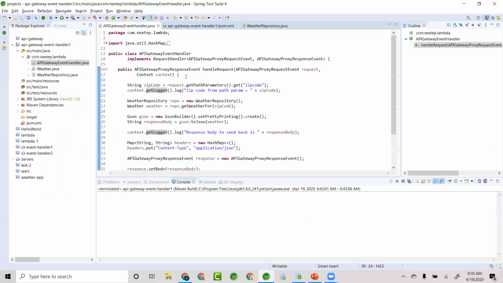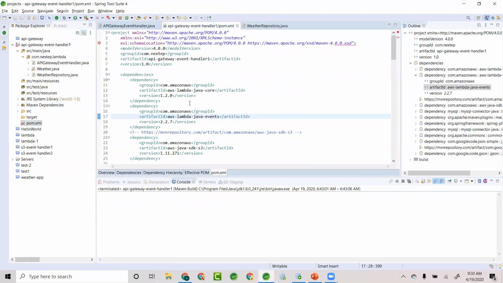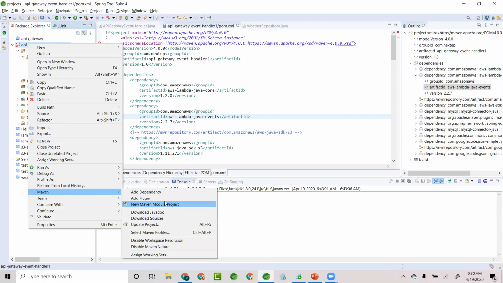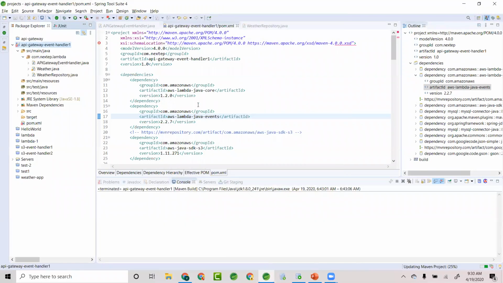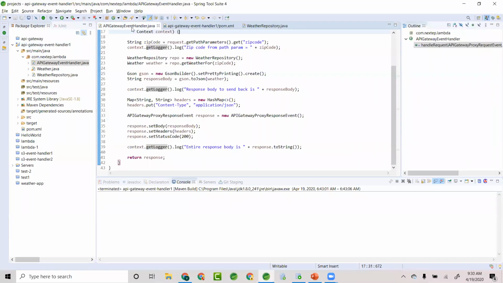Venkat, I have a question here. So actually what we are doing here is we build a jar and put it into the Lambda, right? That's right. And then we will call that with the zip code, right? And what happens at the back end, and how does the Lambda know what data is available in the backend database? It doesn't.